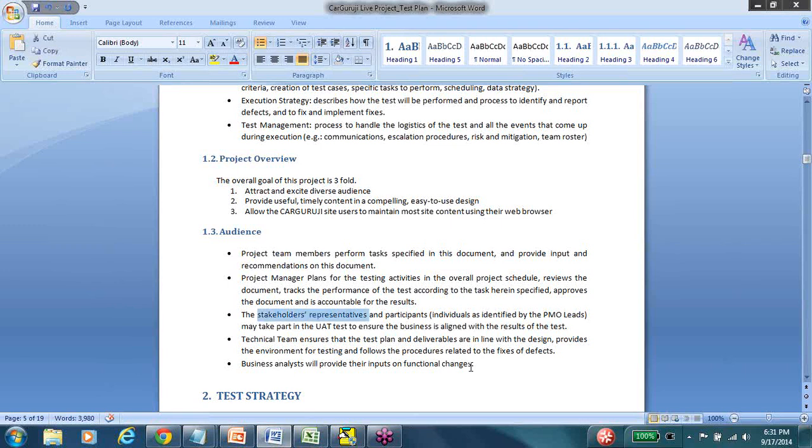So the stakeholders or the clients will perform the UAT test and ensure that the business is aligned. The technical team. So when we are talking about the technical team, this implies that we are referring to the development team, database team, operations, or the environment team. So any other teams other than the QA team.